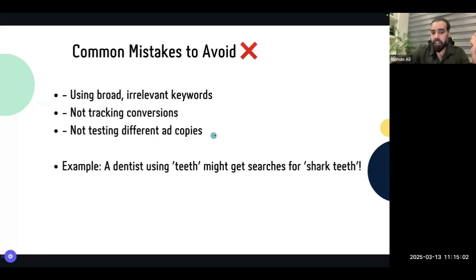And the third thing is not testing the different ad copies. So testing is everything. You always have to do the A/B testing. You can test different landing pages, you can test your ads, you can even test different keywords to see which one is performing for you. So you have to do proper testing, not just stick to one keyword or one ad copy or one landing page.